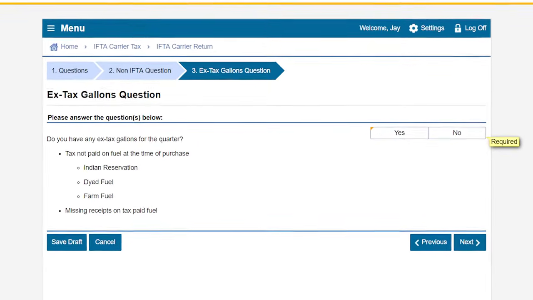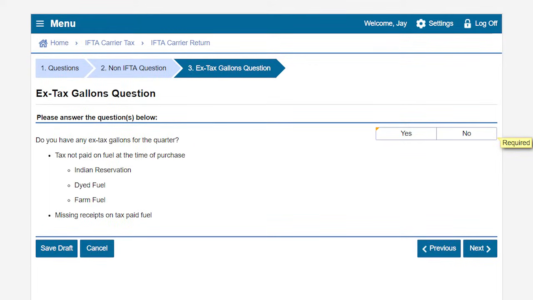On the X-Tax Gallons page, you can report any tax on fuel that was not paid at the time of purchase. Some examples are gas purchased on an Indian reservation, dyed fuel, and farm fuel. Additionally, if you have any missing receipts on tax-paid fuel, you must enter it here. In our example, we paid tax on all of our fuel at the time of purchase. We will select no and then click on Next.